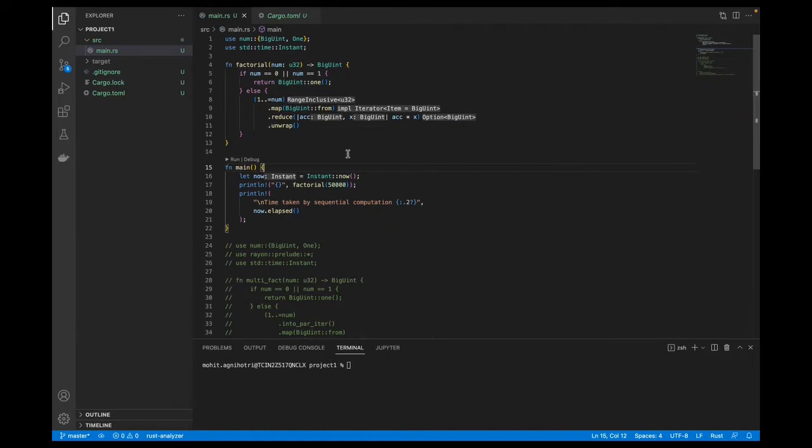In this example, you will see that first I will run a program which works on the basis of sequential computation, and then I will show one example where I use the Rayon library, which will use parallel computation, and it will show the output. In this example, I'm going to calculate the factorial of 50,000.